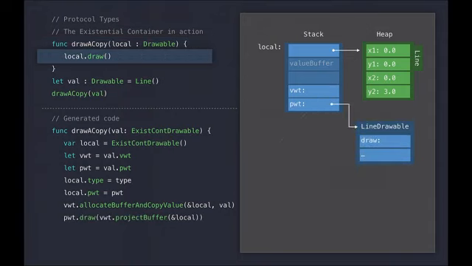Next, the draw method executes, and Swift looks up the protocol witness table from the field in the existential container, looks up the draw method at a fixed offset in that table, and jumps to the implementation. But wait a second. There's another value witness called project buffer. Why is that there? Well, the draw method expects the address of our value as its input.